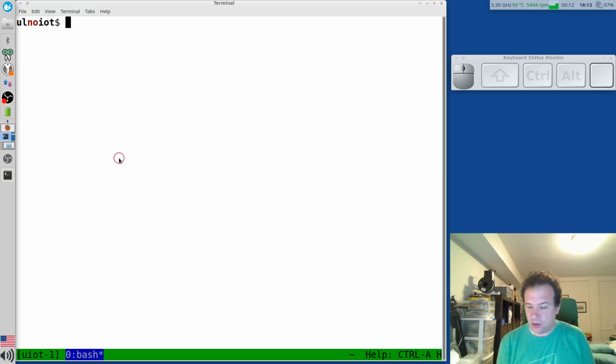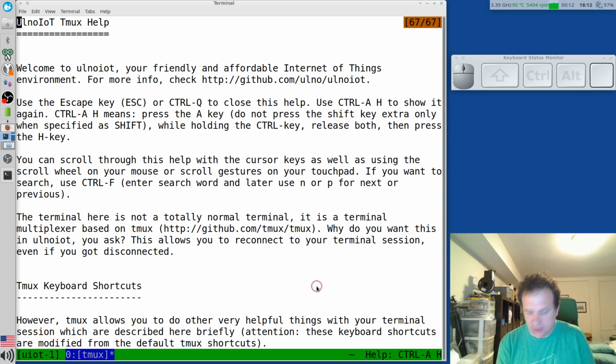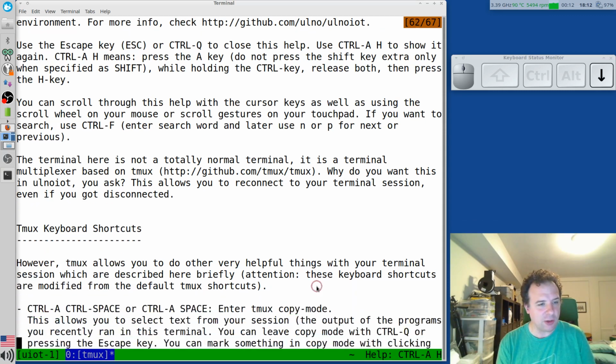So I assume you already have installed UlnoIoT on the Raspberry Pi, either on the Mac, PC or Linux, and you've learned how to access it. So you should have a prompt like this here, and with the green bar down there. And you might have already looked into the help, but to repeat again, you have to press Control A and then release it and press H, and then you get a couple of commands of what you can do.